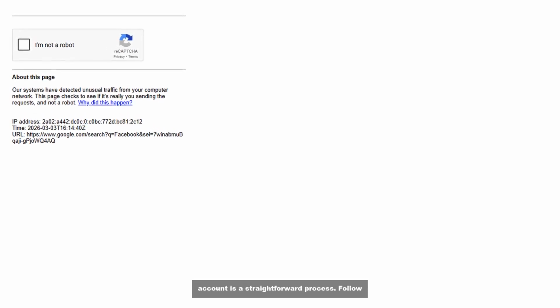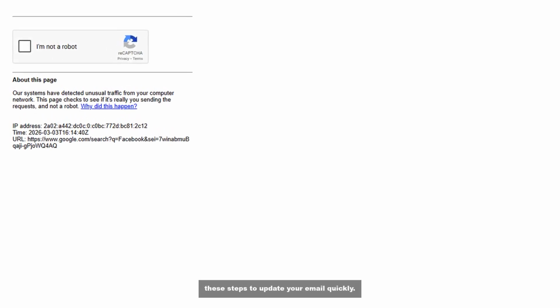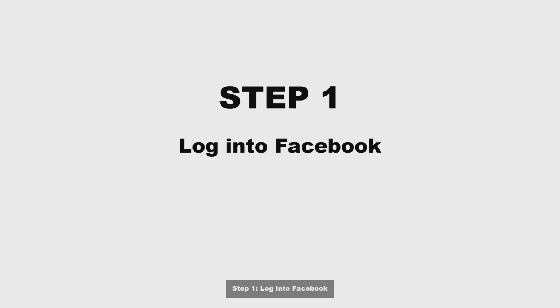Changing the email link to your Facebook account is a straightforward process. Follow these steps to update your email quickly. Step 1. Log into Facebook.